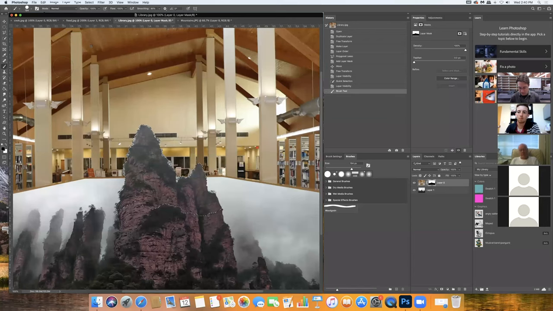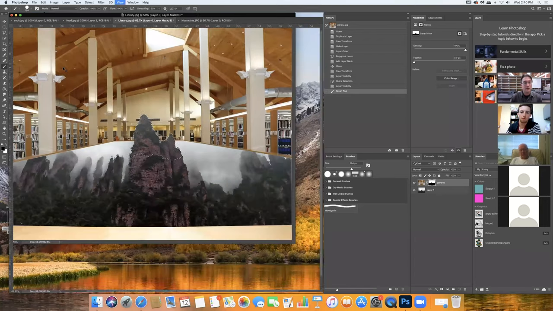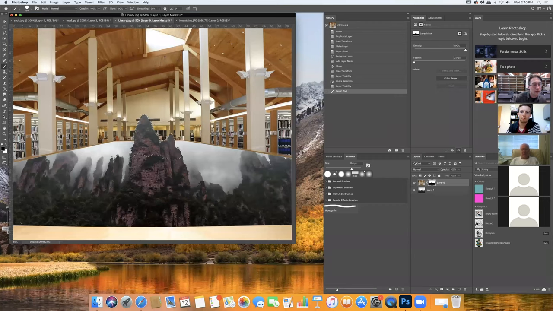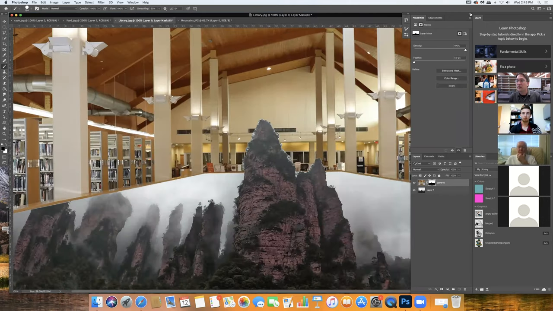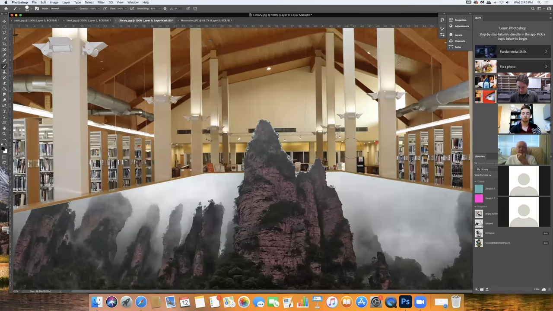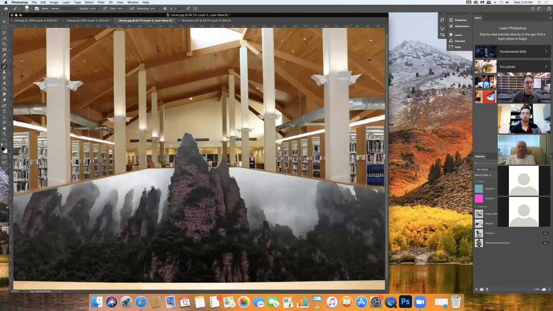All right, and then let's see if I zoom out a little bit. And I can release my selection. So now I have the mountains poking up into the library. Now, the last thing that I did to this image to kind of finish it off is I wanted to make sure that I could see the mountains around here.